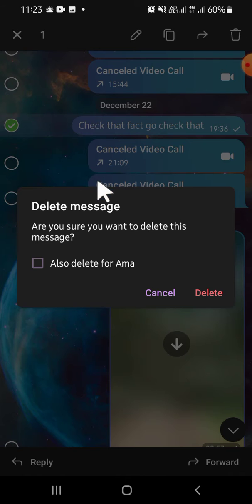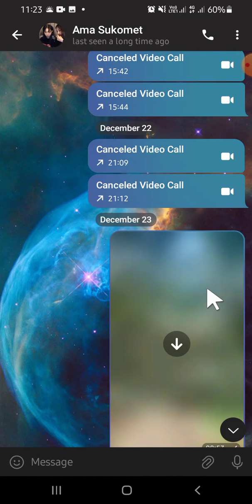And don't forget to click on this checkbox. Okay, and then after that we can click on delete. Okay, as you can see now, the message has been deleted from our chat room. And alright guys, that's how we can unsend a message on a Telegram chat.